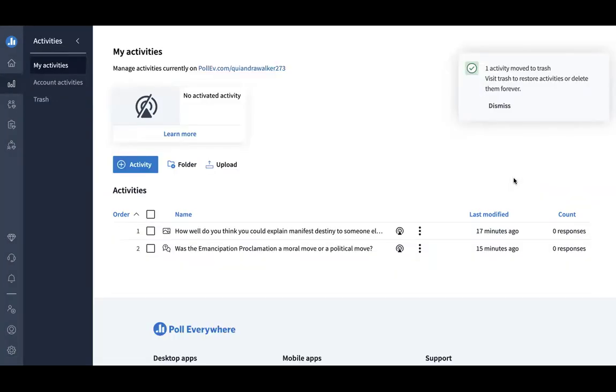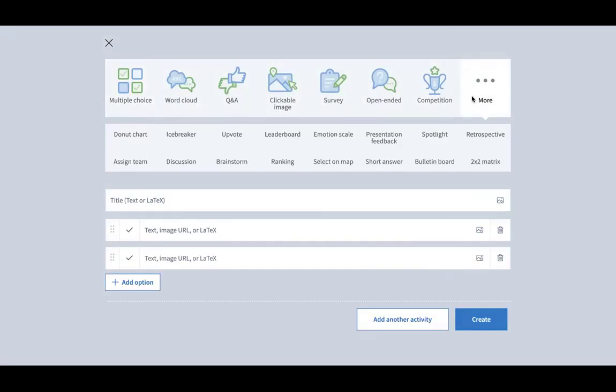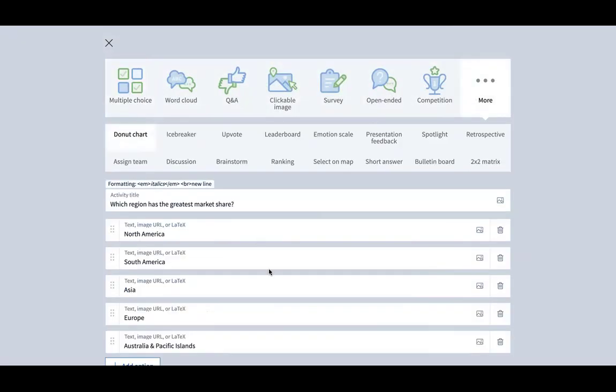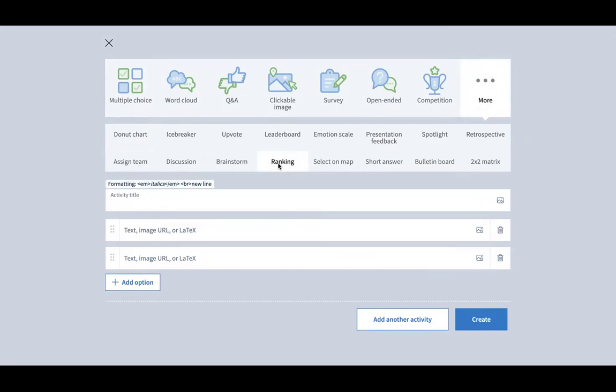This is just a few examples of what you could do with Poll Everywhere. Like I said, if you hit this plus sign, you could play around with more things here. You could make a chart. You can brainstorm ideas for class projects, or you can rank topics or concepts that you and your students have been talking about within the class. There's lots of things you could do here. Hope you enjoyed.